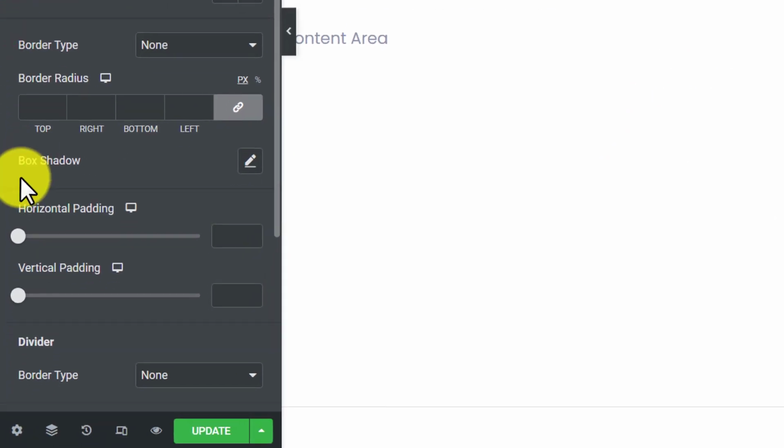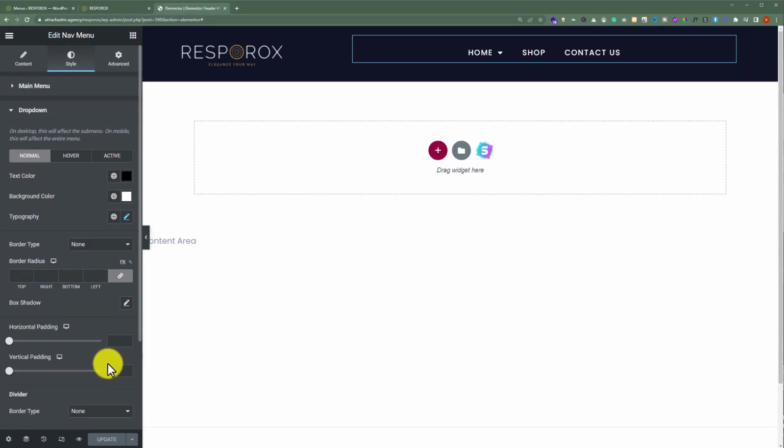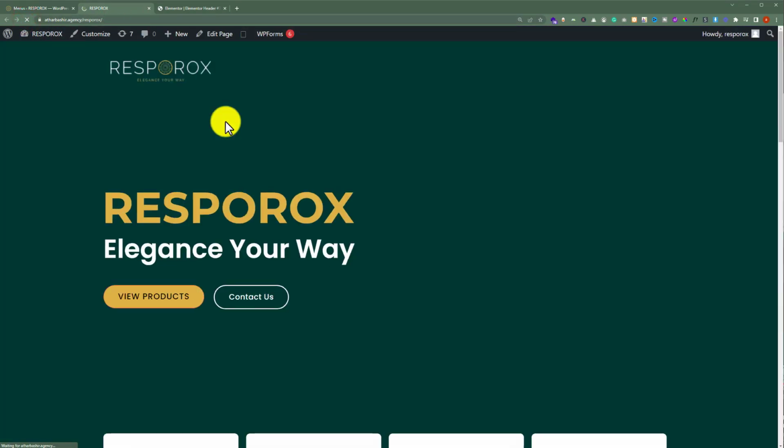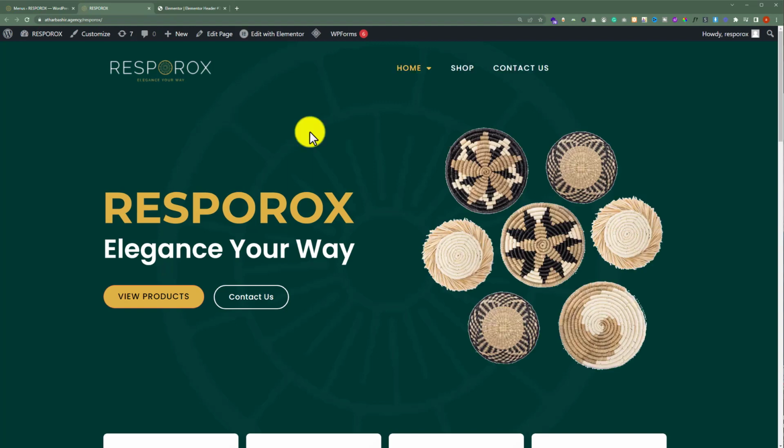After that, we can give our drop-down menu horizontal and vertical padding if we want. And when we are done with everything, we are just going to click on the Update button. And in this way, our drop-down menu will be updated. So now if we go to our website and refresh it, here we will see our drop-down menu with all the settings that we have done for this menu.